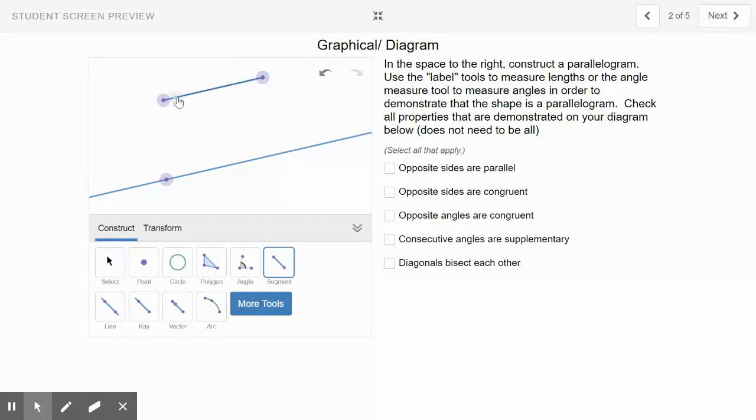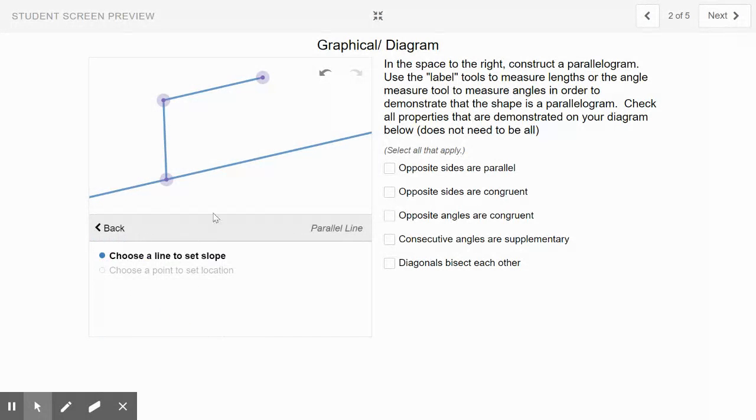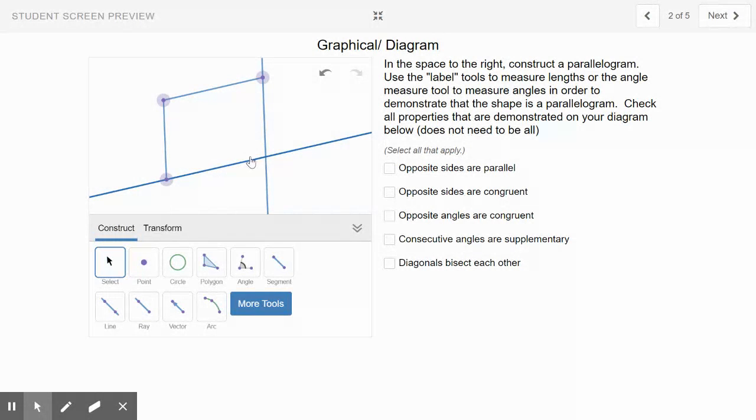Then you construct a segment here. That is your second side. Then you go to more tools again, create a parallel side. Now you have your 4 sides. However, you don't have a point down here. So instead, let's use the segment tool to make sure that we have 4 segments. That way we can measure everything.